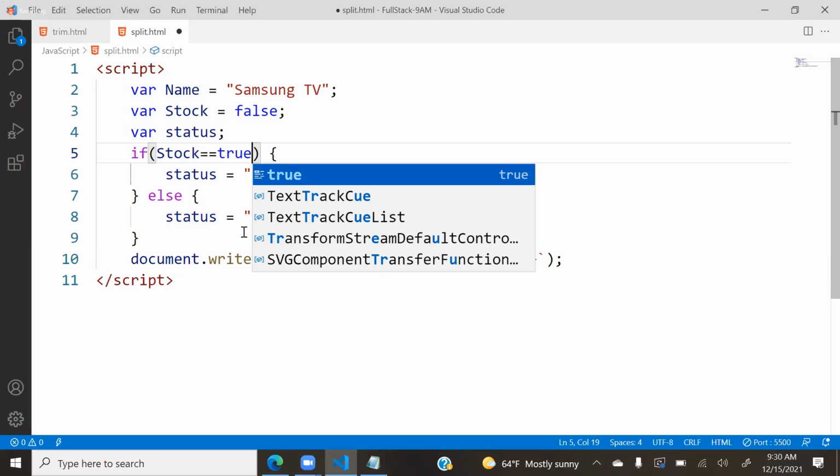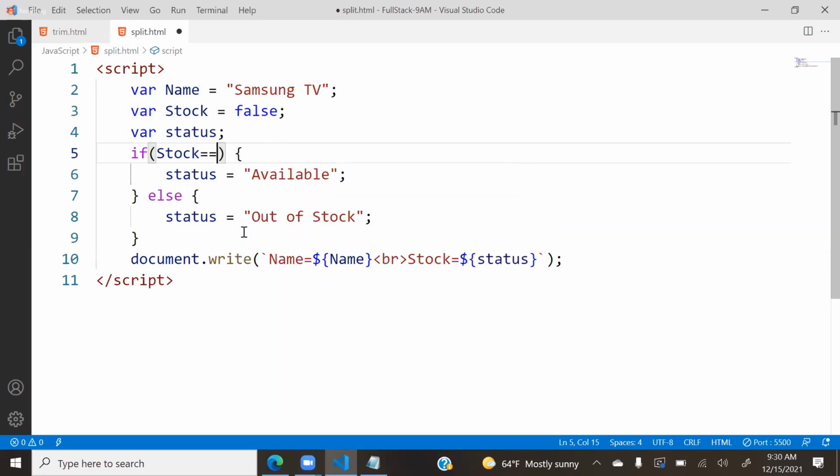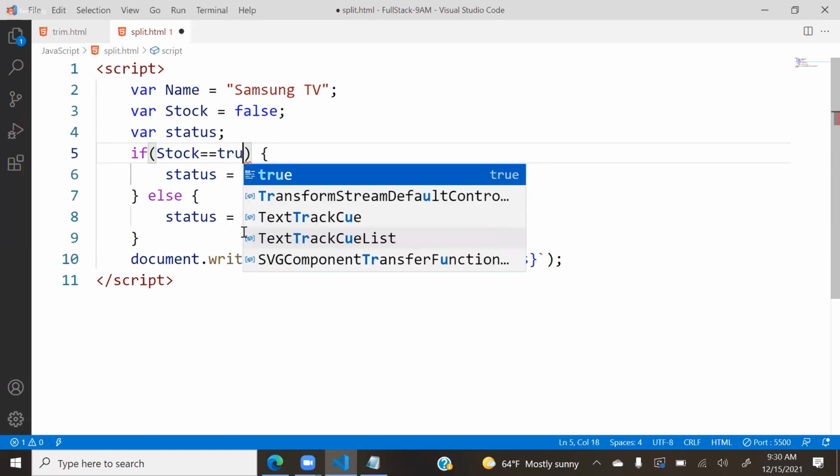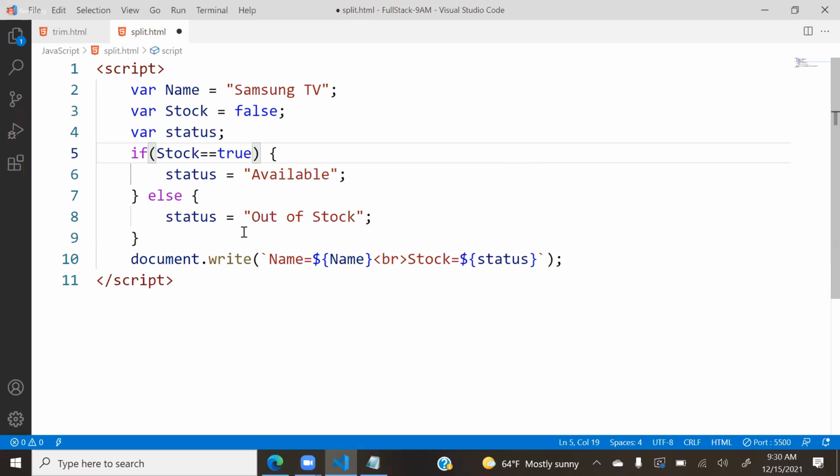Sometimes some people get confused and they write true in quotations. That's not correct. True is a keyword. You should not use it like a string. So keyword is keyword, directly true. You should not use it like a string "true". You have to just use it as the keyword true.